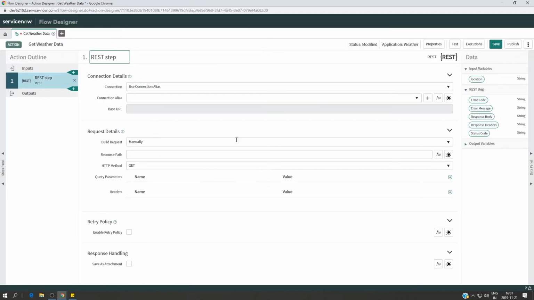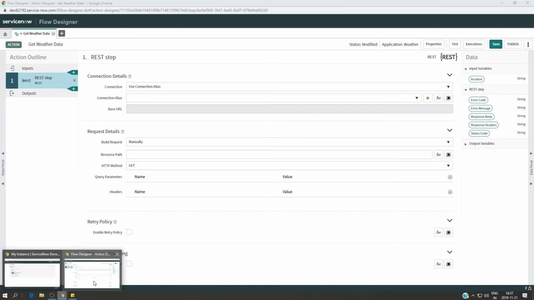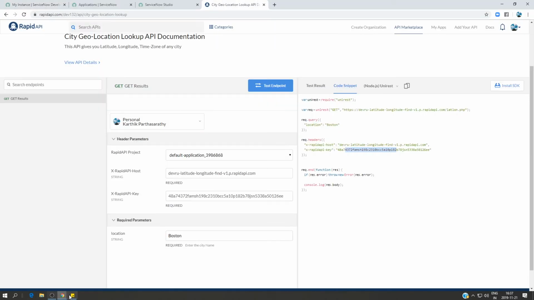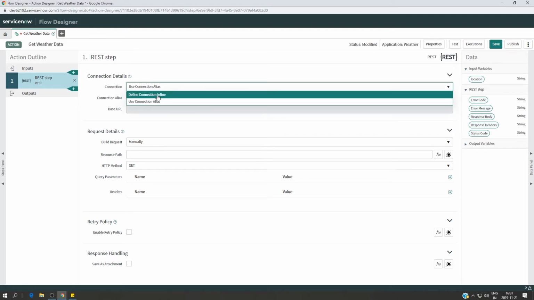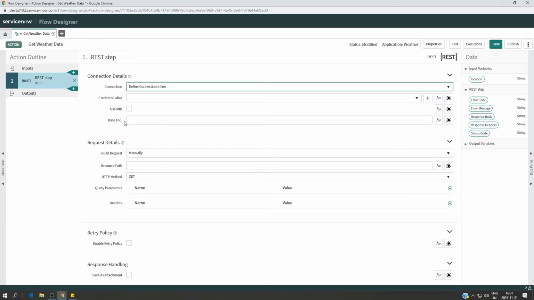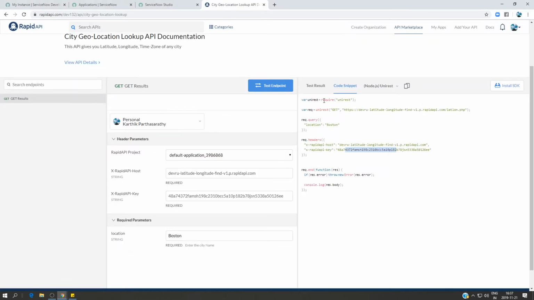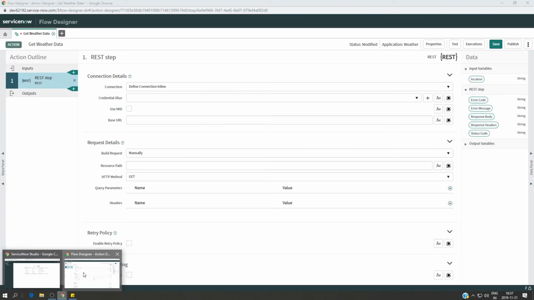Okay, great. So here you have the connection details, request details that we can just take from here, okay, from our API documentation from this part. So the first thing we need is to make sure under connection that we have defined connection inline. So the base URL is the URL that we have to use to make the request. Okay, so I'm going back here and you can see here get, I have a specific URL. So I'm going to take this URL, copy, and then just paste into the field that I want.